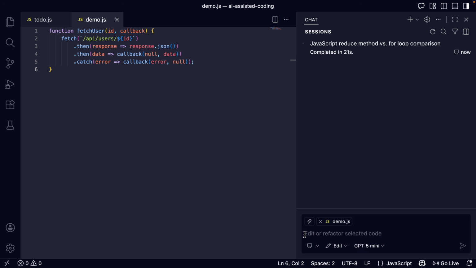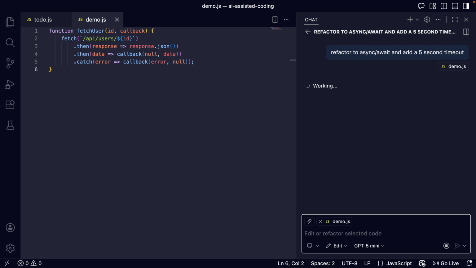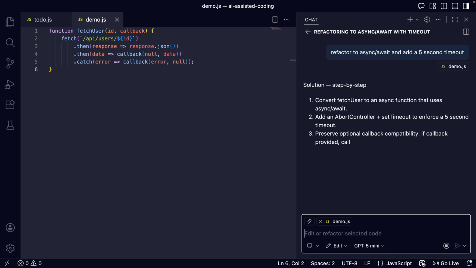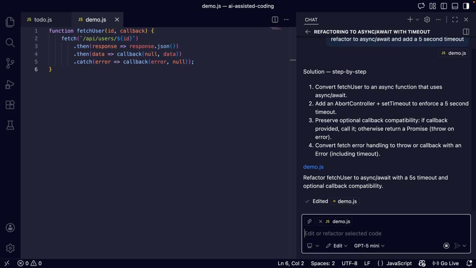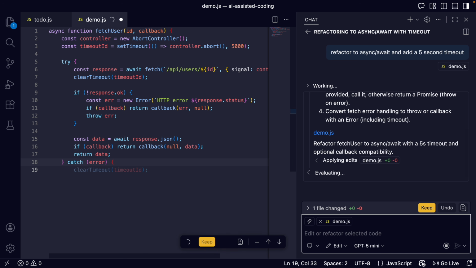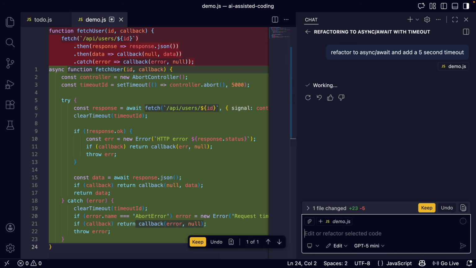So I'm going to say refactor to async await and add a 5-second timeout. And we just wait, and we're going to just watch the editor. Basically, instead of just giving a block of code on the sidebar, it applies the changes directly to my file in a diff view. I can see the old code in red and the new code in green, and then I can review every single line and click apply or discard, or actually keep or undo.